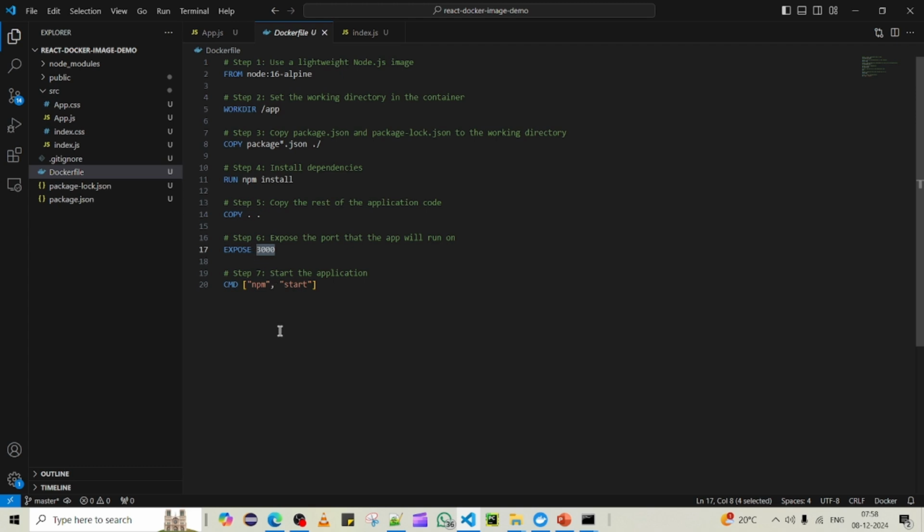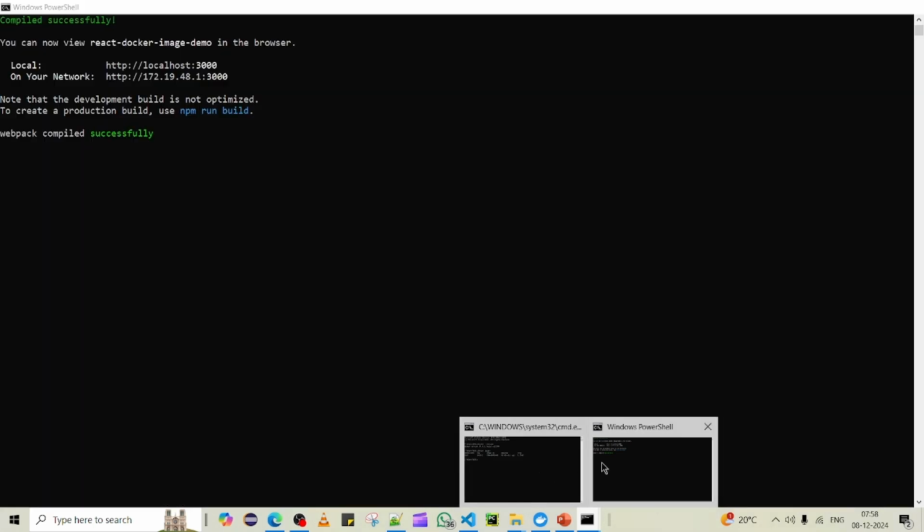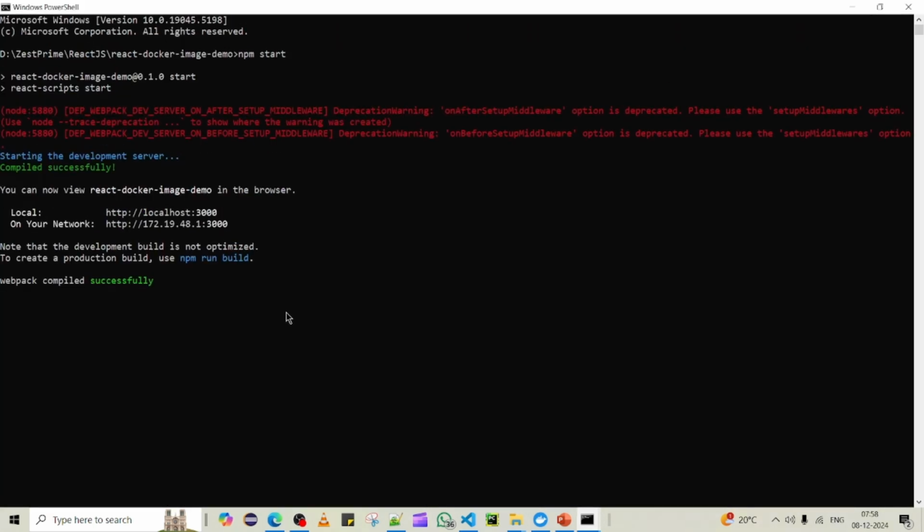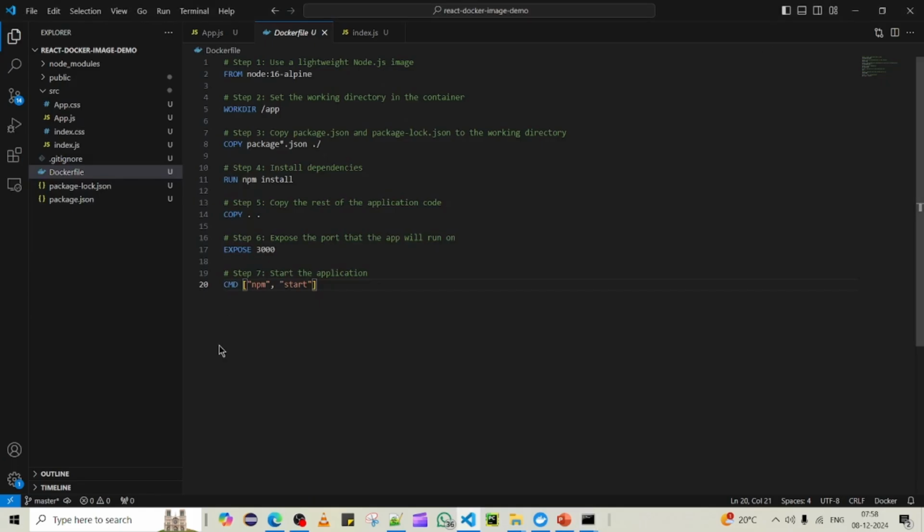So the next and the last one is, when someone is trying to run your Docker image, which command do we have to execute? We are going to use npm start. If you see our previous image also, when you're trying to run our React application, I used npm start. Similarly, you need to tell your Docker file which commands you have to use to spin up your image.